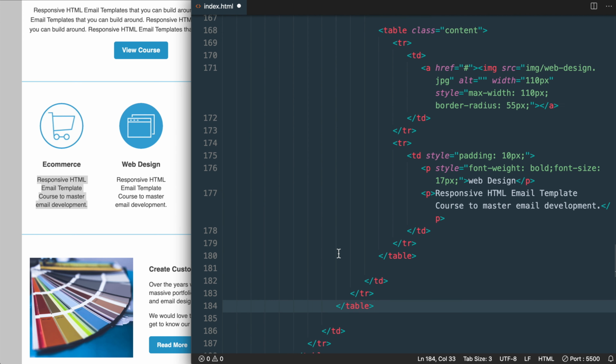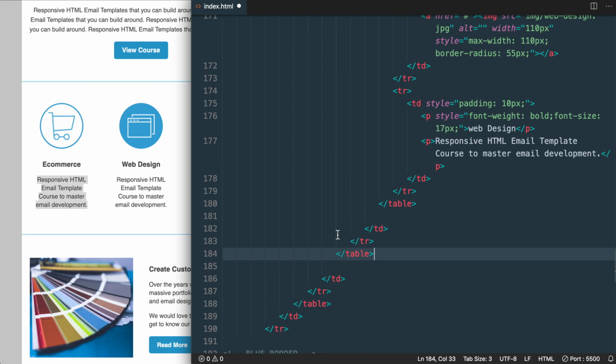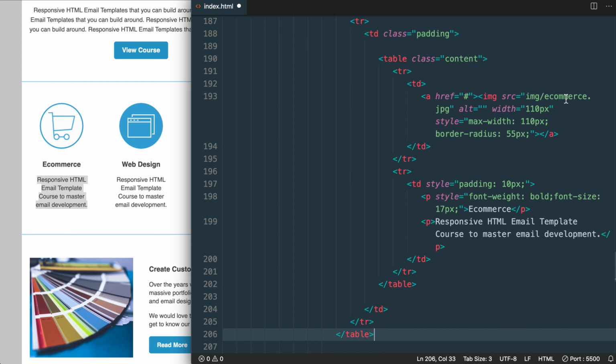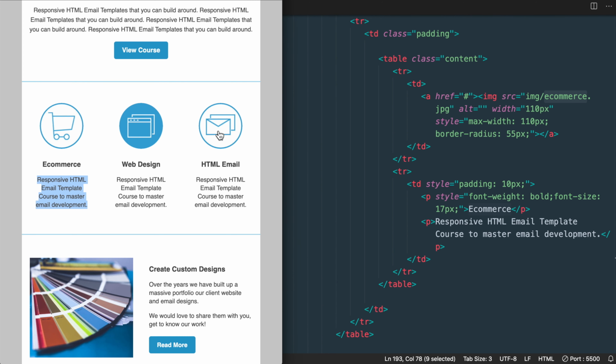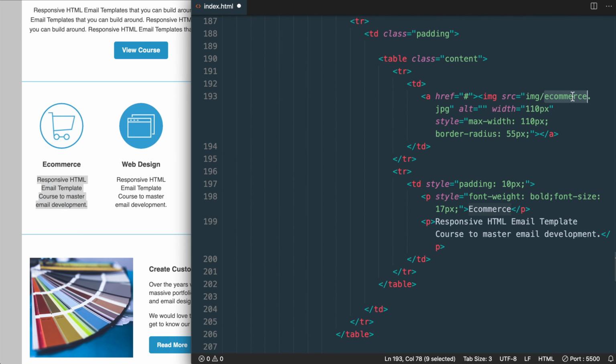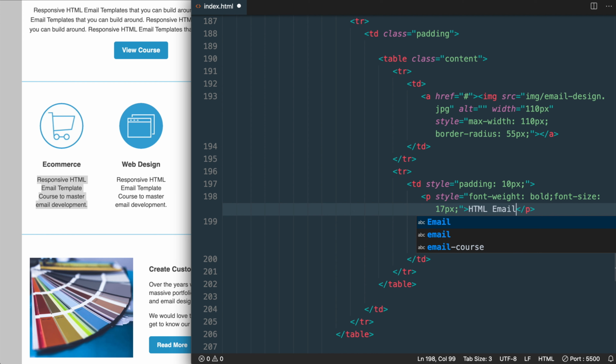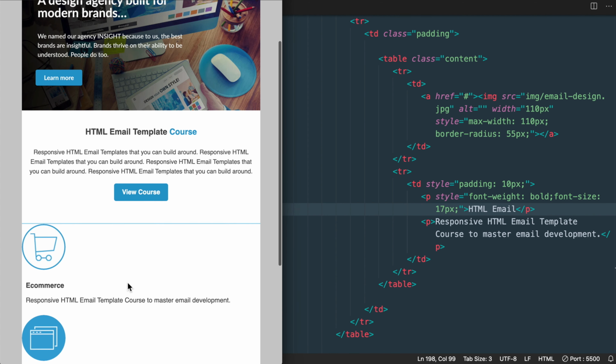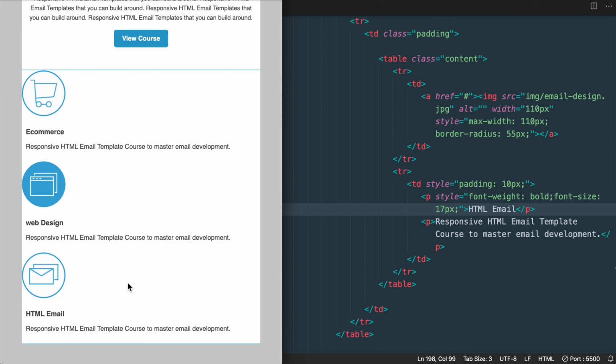And then we can paste the second one in, just make sure that it lines up with the column class and the table tag. And we'll change this to email design, and then HTML email for the text. Okay, so there we have the rest of our content laid out.